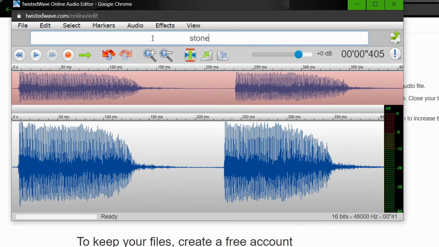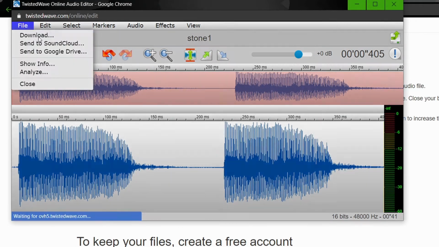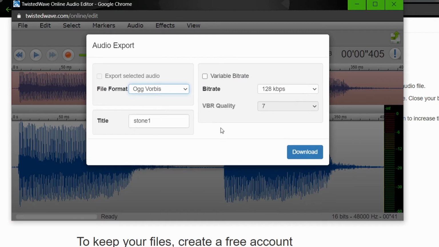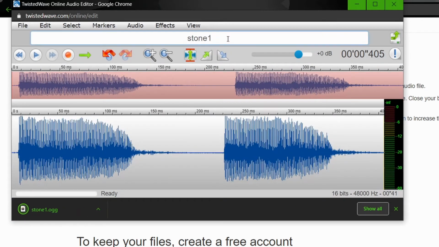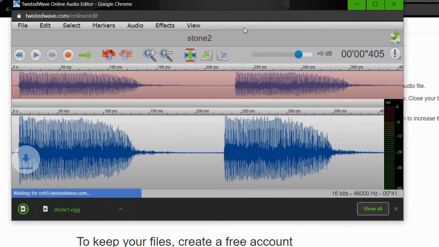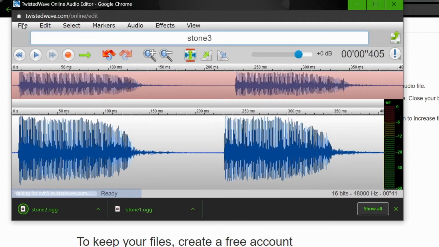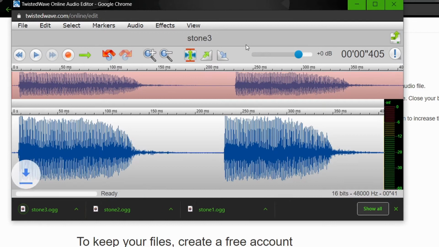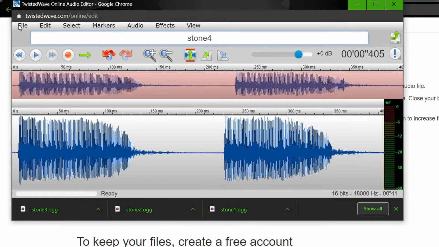So I'm going to go ahead and do stone 1 right there. We'll download, make sure it's an OGG Vorbis file, and we'll press download. And then I'm just going to rename this for every stone step. So that will be file stone 2 download right there. Then we'll do stone 3 file download, boom. Then we'll do stone 4 file download.